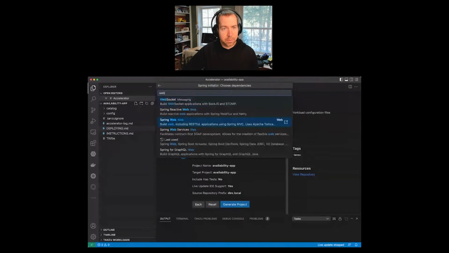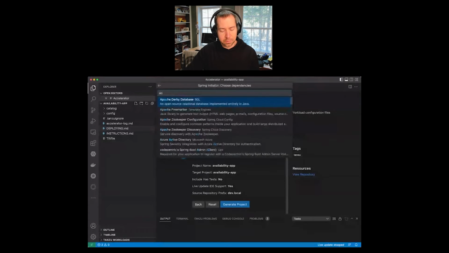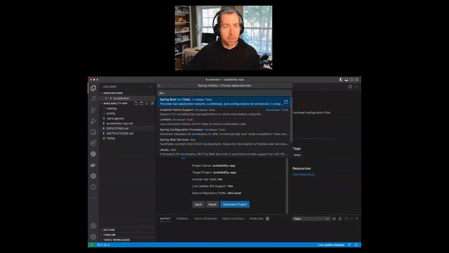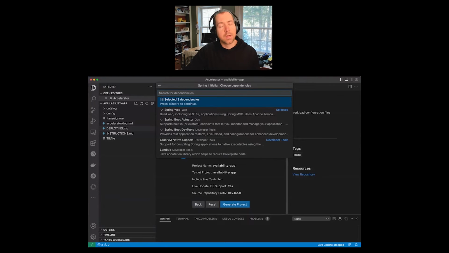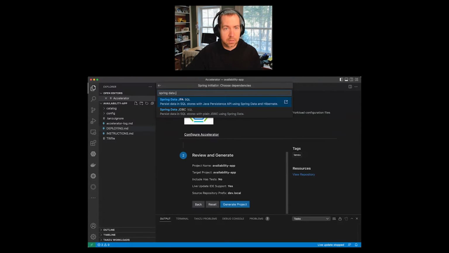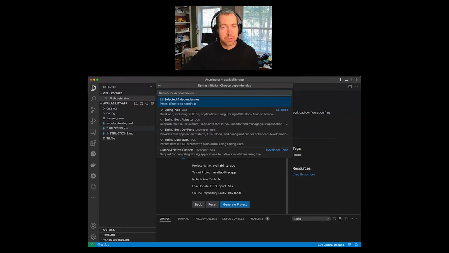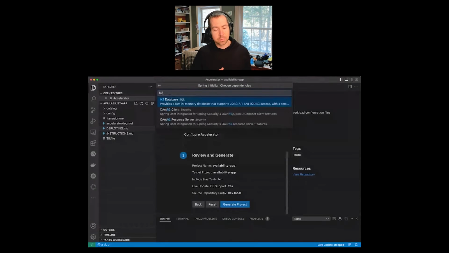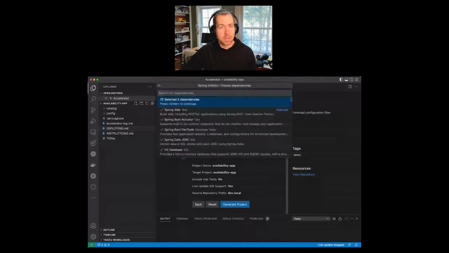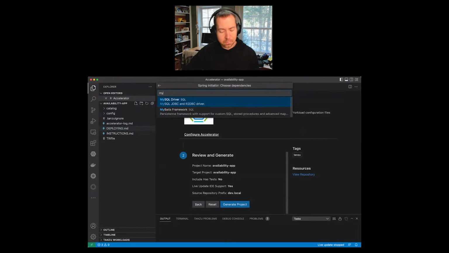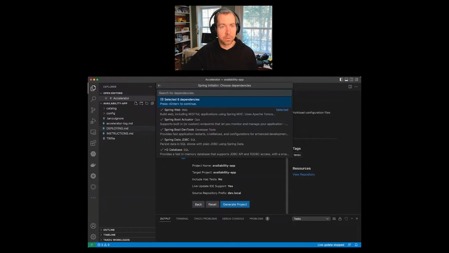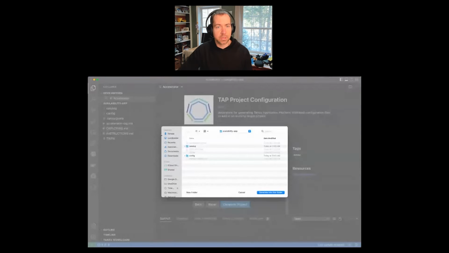So we're going to use Spring Web. We're going to use Actuator. We're going to use DevTools. We're also going to persist data within this application to a SQL database, so we're going to use Spring Data JDBC. As far as the database, we'll use H2 for local development purposes. And then when we deploy the application to TAP, we're actually going to use MySQL. So we'll add the MySQL driver as well. So with those 6 dependencies, we can actually generate the project.